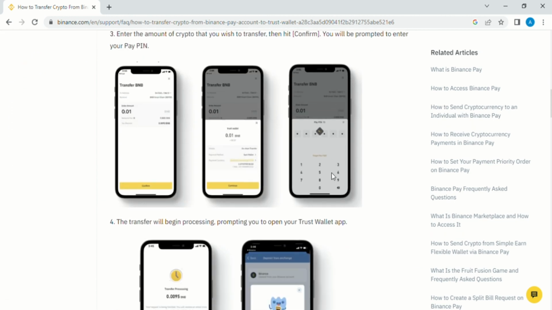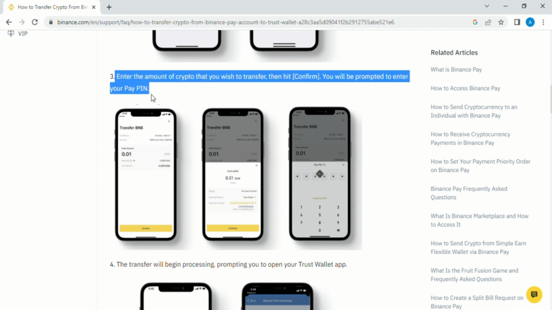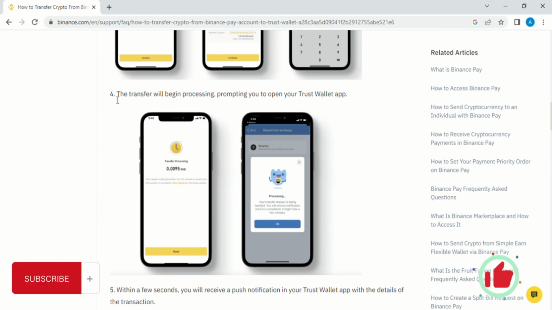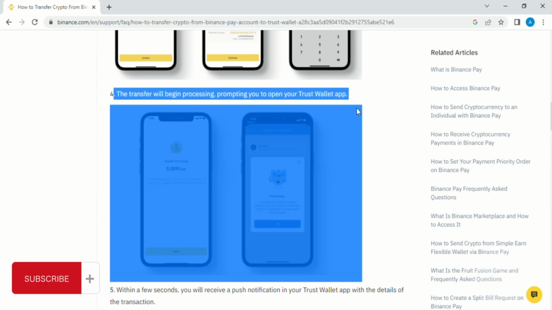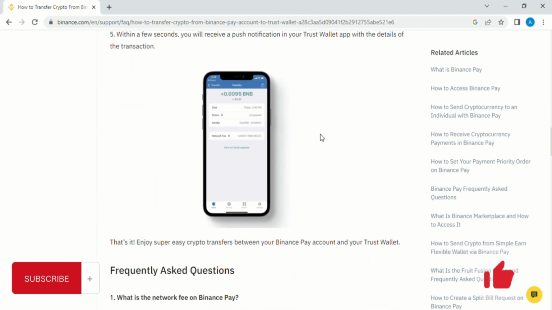After that, select Binance. After that, you have to enter the amount of crypto that you want to transfer, and then tap on Confirm. You now need to enter your PIN. The transfer will begin processing. And that's it. It's just simple and easy.